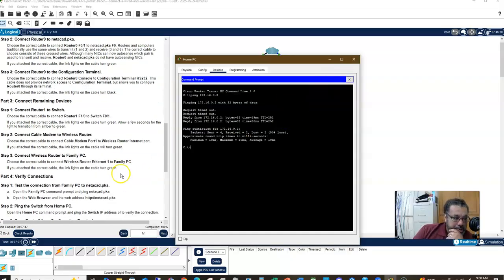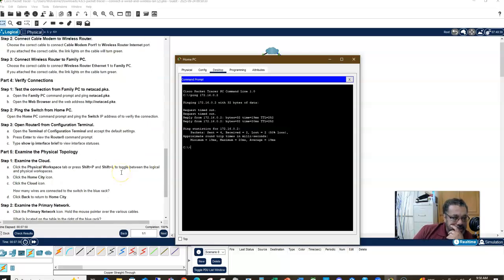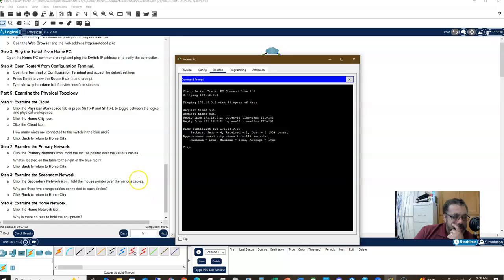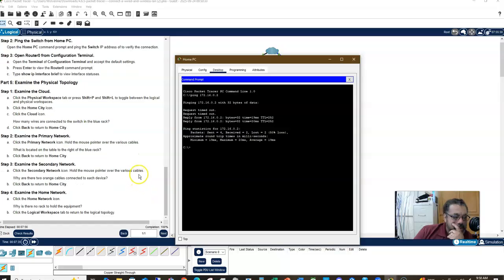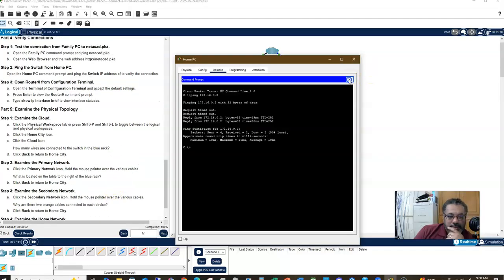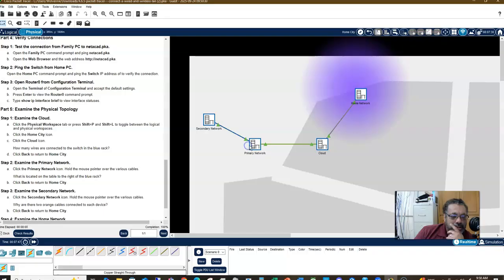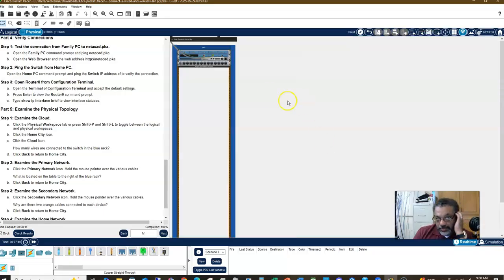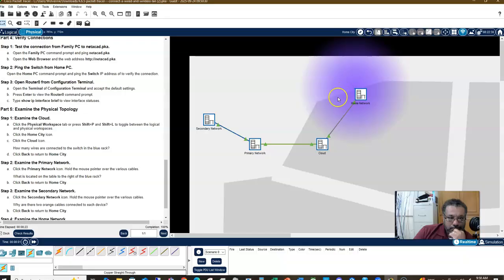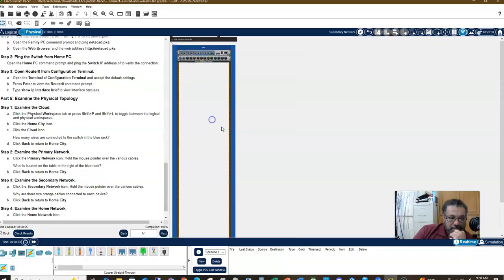Family PC. And the rest of it is just going back through the physical layer. Alright, home city. Let's inspect the cloud. Wow, that's all the cloud is. Sweet, one switch. Secondary network, and switch a router.